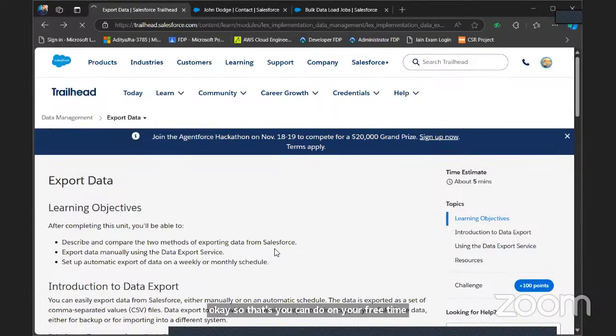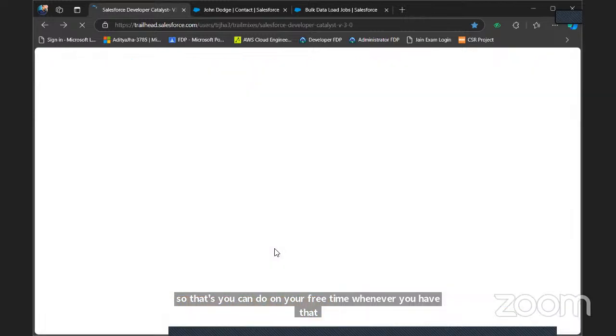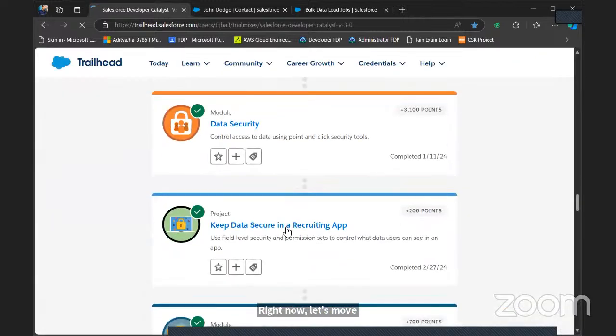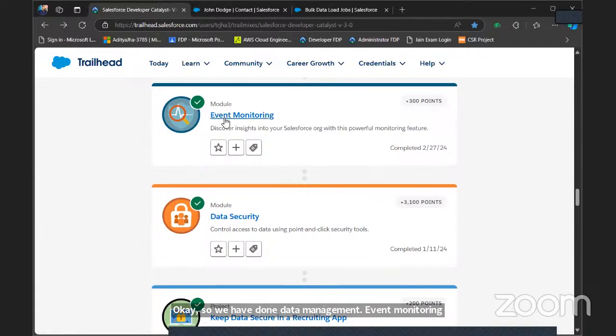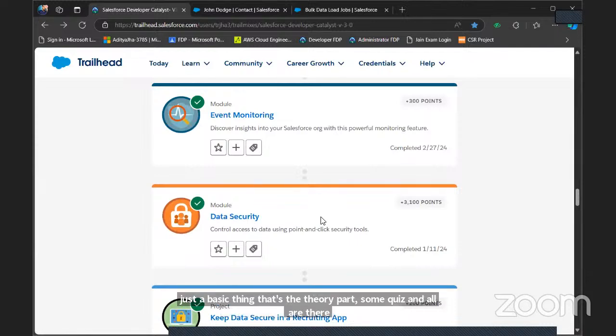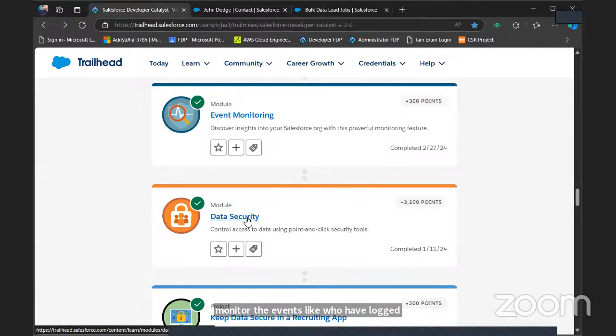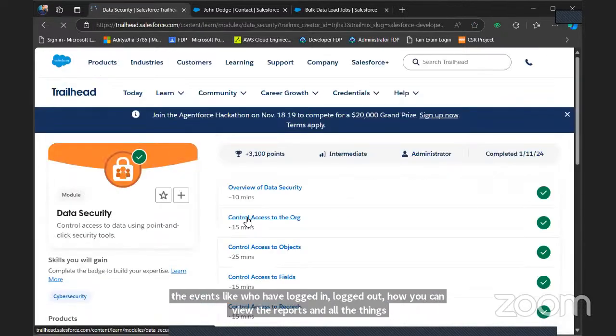Right now, let's move to the next part. That's your data security module. Okay. So we have done data management. Event monitoring is your assignment that you will be doing on your own. It's just a basic thing. That's the theory part. Some quiz and all are there. It's very easy, nothing more. It's just like how to monitor the events, like who has logged in, logged out, how you can view the reports and all the things, nothing more. Okay. So let's move to the data security module right now.